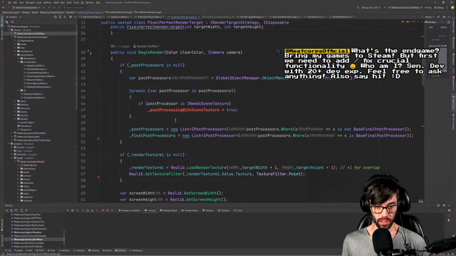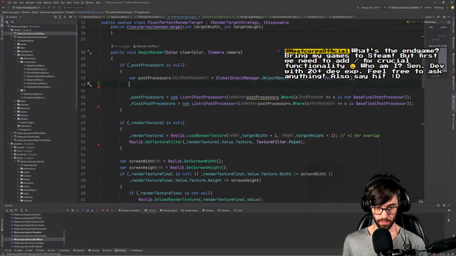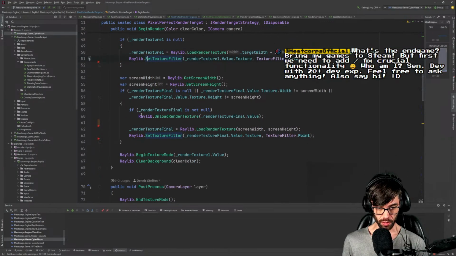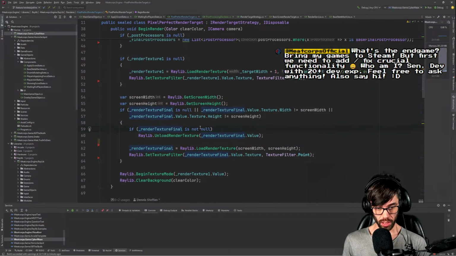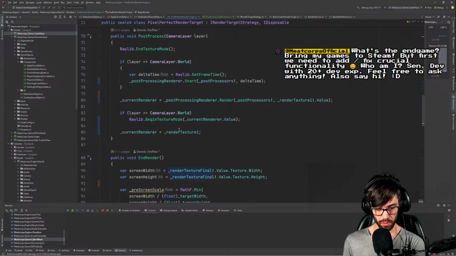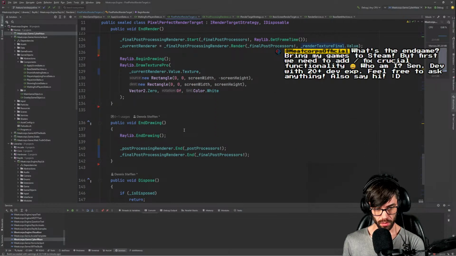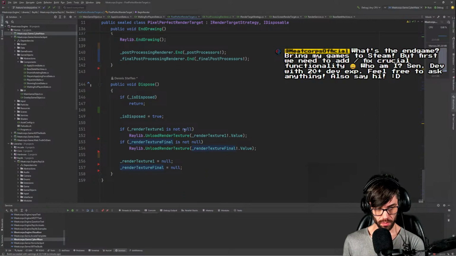If that makes sense. The get post processors. Yes, that's to fill in everything related to the post processing. Then we need to have the final texture indeed. Do we really need to have the final texture? Yes, we do. Which is great.